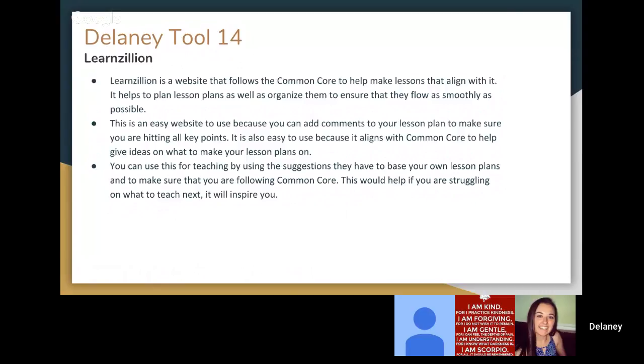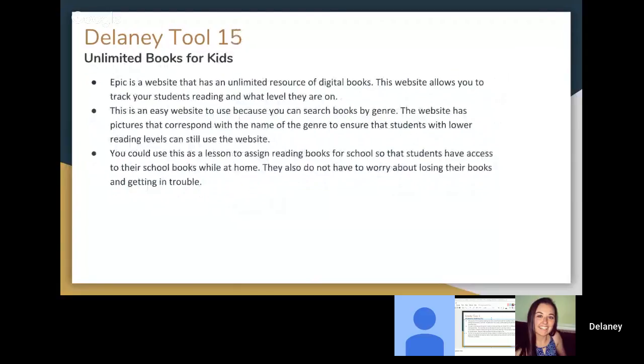It is also easy to use because it aligns with Common Core to help give ideas on what to make your lesson plans on. You can use this for teaching by using the suggestions they have to base your own lesson plans and to make sure that you are following Common Core. This would help if you are struggling on what to teach next. It will inspire you. My last tool is called Unlimited Books for Kids.